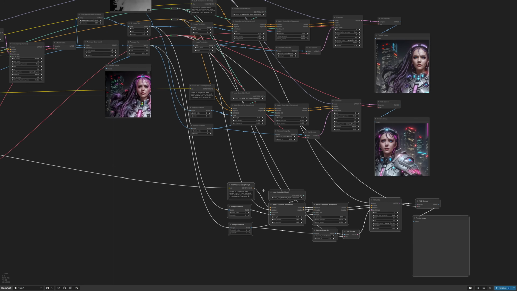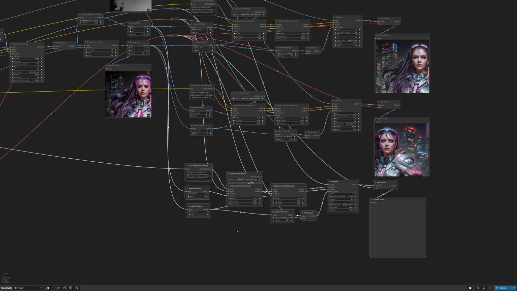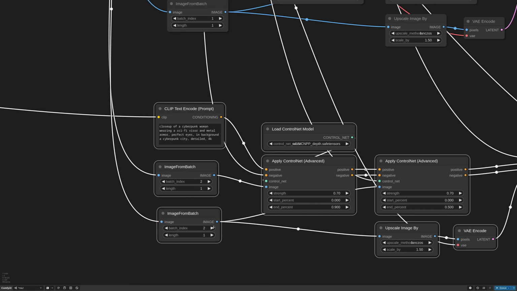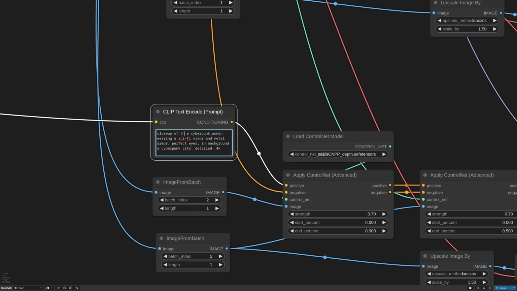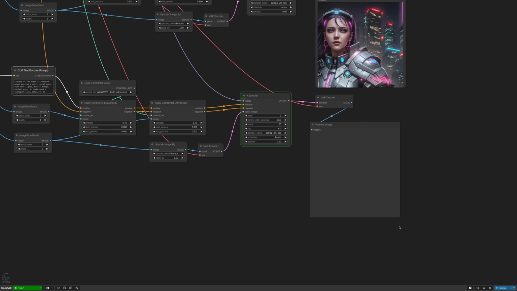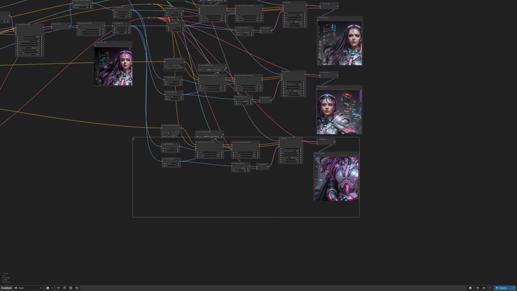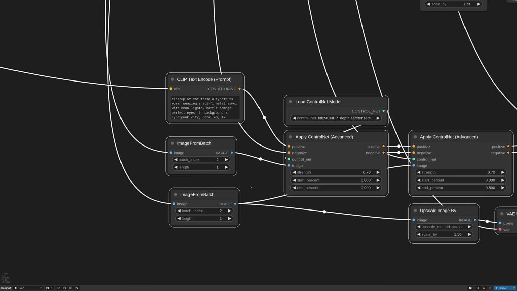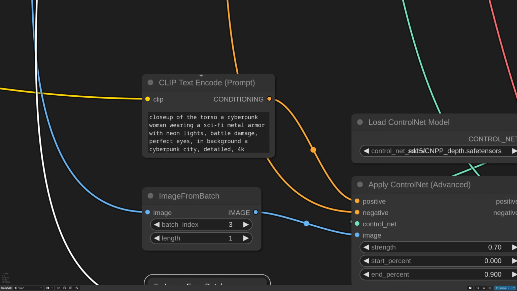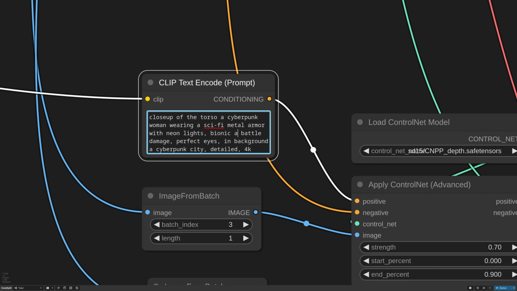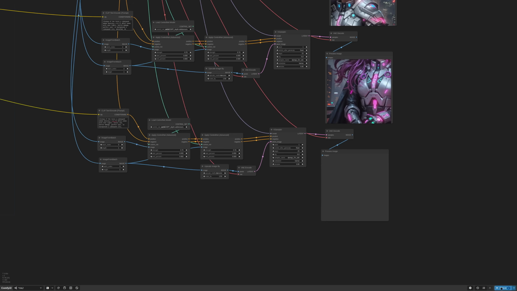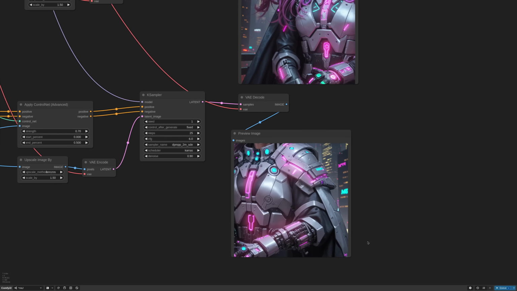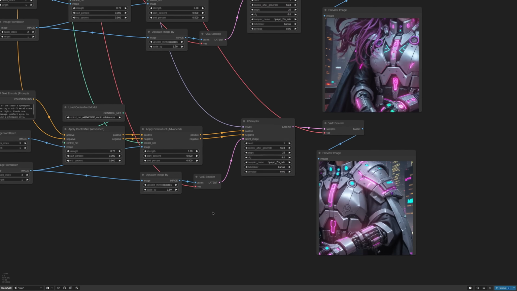Okay, tile number 3, duplicate everything, change the batch index, and this time the prompt will be close-up of the torso of a cyberpunk woman wearing a sci-fi metal armor. Generate, okay, perfect. And the last one, in the prompt I'm also adding bionic arm, because in this tile the arm is a predominant element. Okay, nice. All left to do is to merge everything together.